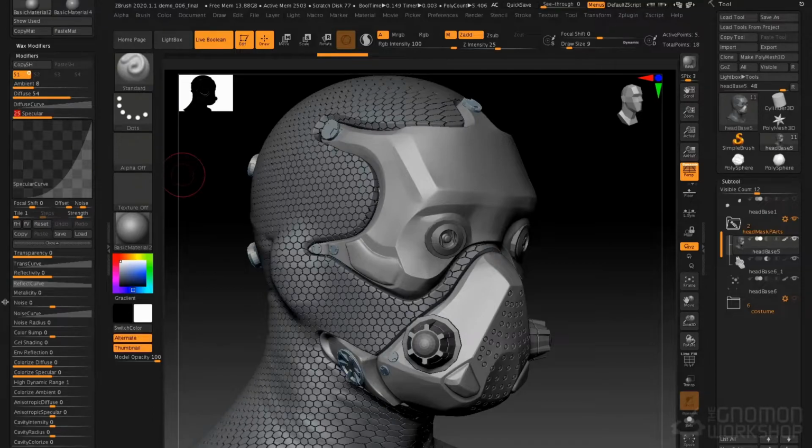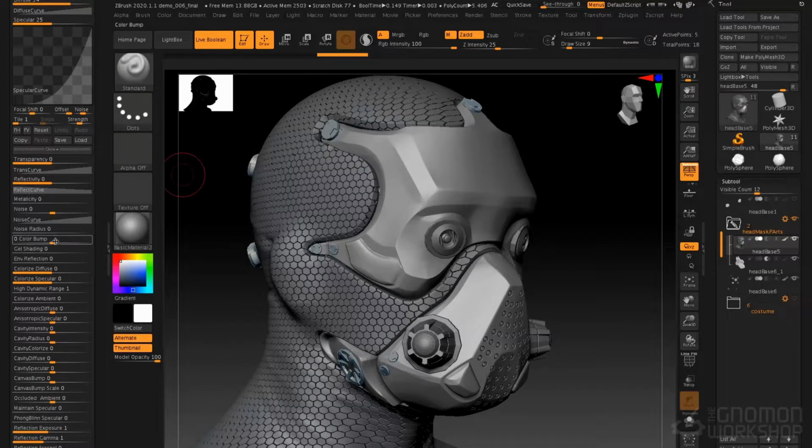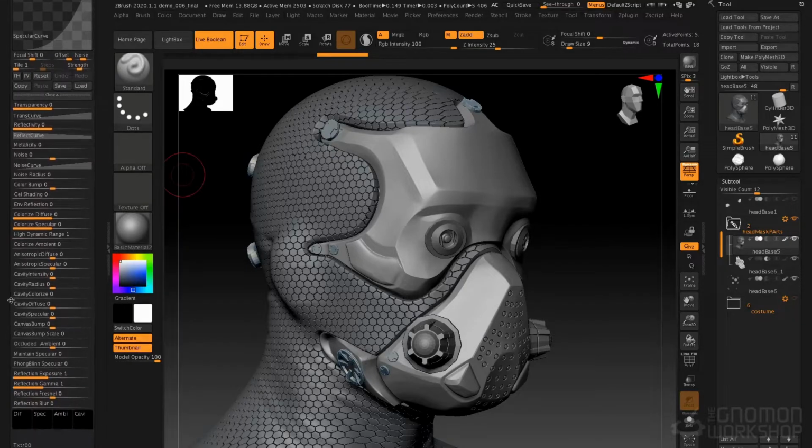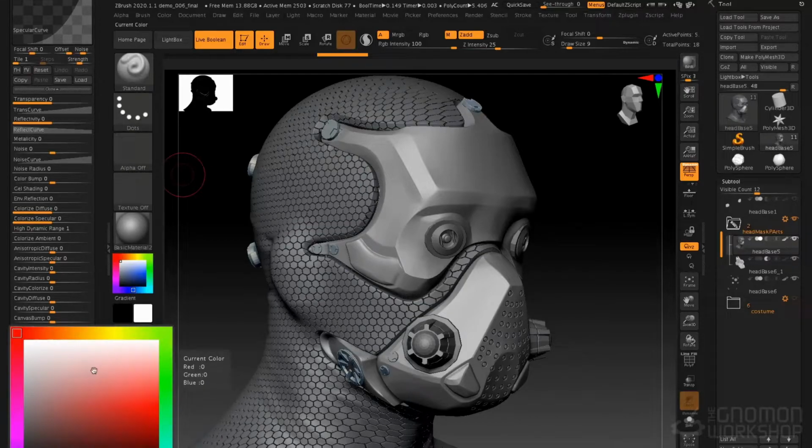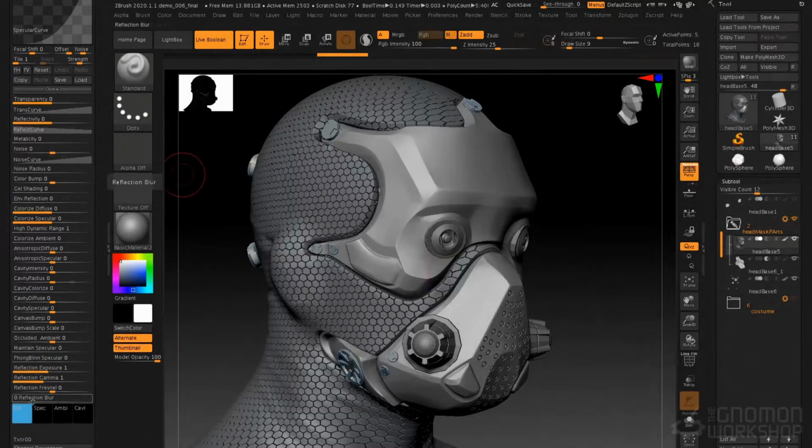Also down here we have a variety of other controls. We have color bump, color shading. Most of these are only visible once we render. We have cavity shading and cavity colorize. So down here, if I go to my diffuse swatch, and if I select a color for this, if I click that, and then let's set our color to kind of a bluish hue like that.